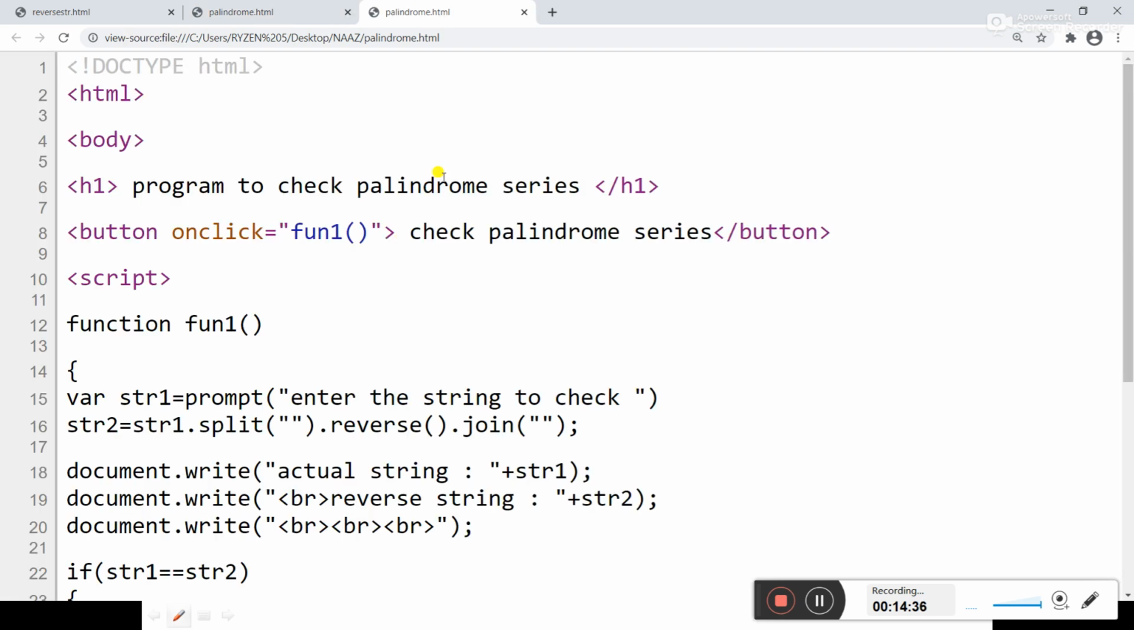So this is the program, an event driven program in HTML by using HTML5. So doctype HTML is compulsory. Then HTML, body, and h1 to display the highest level of heading on the screen. Program to check palindrome series, this is the highest level of heading. Then we need to create a button. Button onclick is equal to fun1. Fun1 is my function which is going to be called when we click on the button.